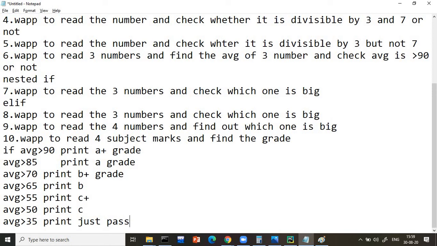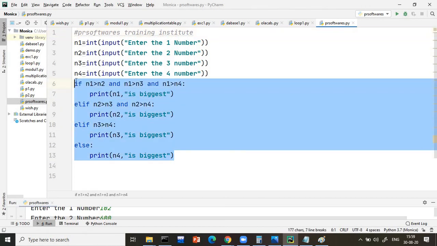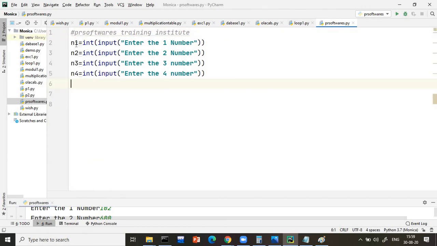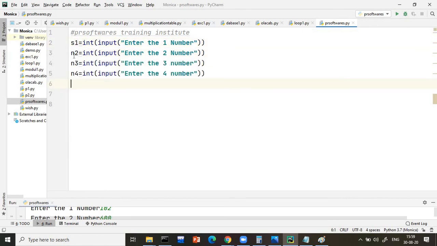I got it. Now I want to print the grade system like this. So the first thing we have to do is read the 4 subject marks here. Already we have 4 inputs, I will just rewrite them. Since subject is mentioned, instead of n I will write s here.